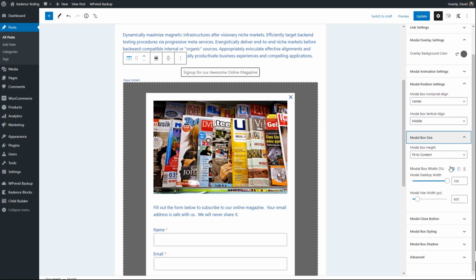And then you have the size. This is for the box itself, the white area in our case, because we haven't changed the background of it. You can fit it to content, or you can make it full screen, so the content area of the modal covers the whole screen, or you can set your heights manually.